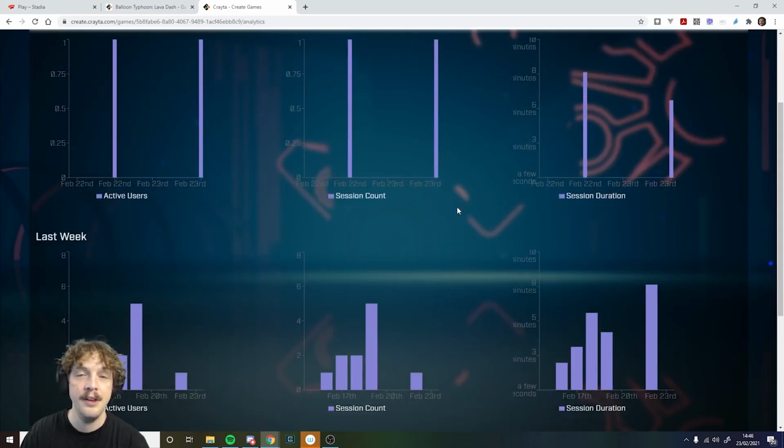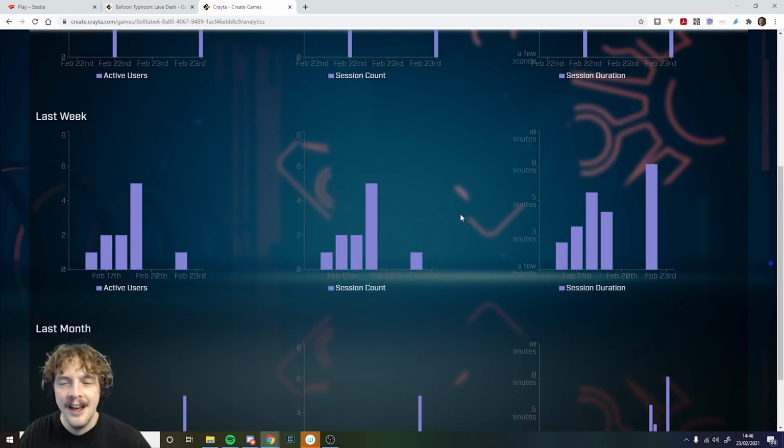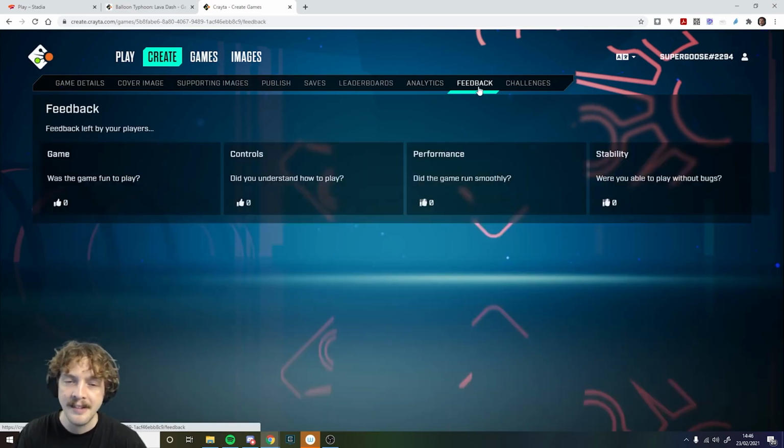The analytics tell you the metrics: how many people played, when did they play, what dates did they play on, how long did sessions last, all of that sort of stuff. That's really handy for knowing how many people you're reaching, who's playing the game and how popular it is. And then the feedback tab is really useful if players have left feedback.